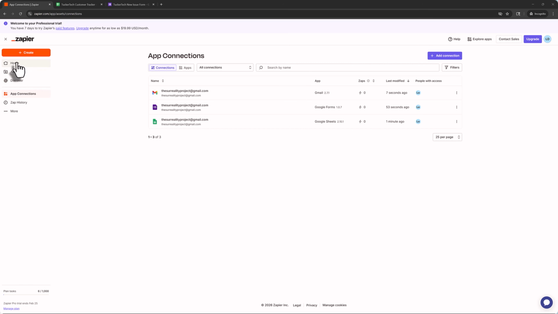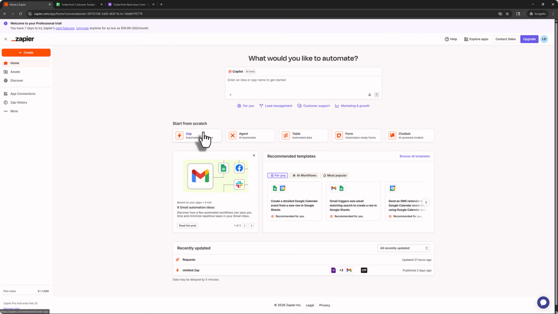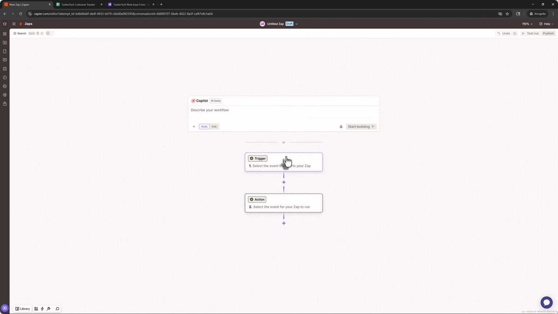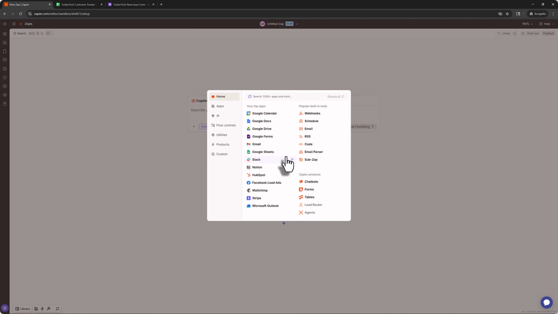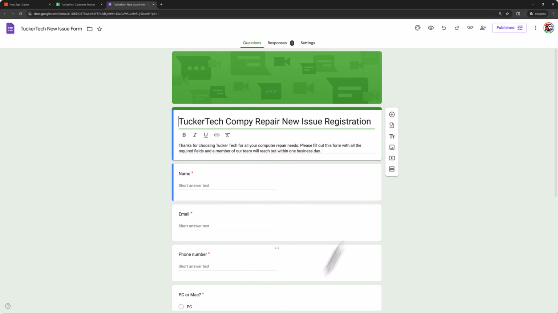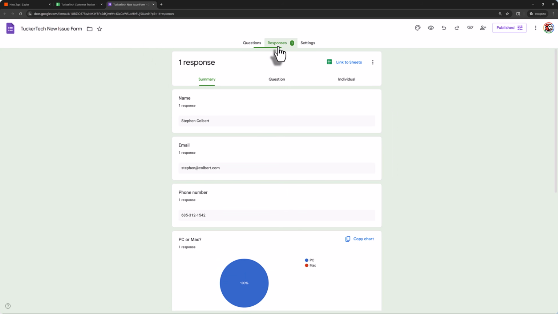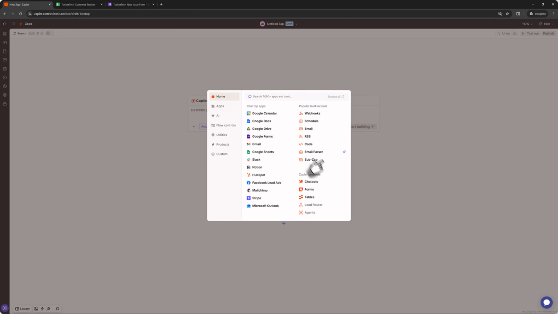To do that, I'm going to go to my home, and I'm going to create a Zap from scratch. Now here I could use AI to describe the workflow and have it figure out some options for me based on my connections. But for me, I'm just going to go ahead and start building a trigger and an action. So the example is, when a customer fills out my form, I want that information to get added to my customer tracker. I want it to get added as a new row. That way I don't have to go into the app, look at my responses, and manually type in all this information. So what I'm going to do is go back to Zapier.